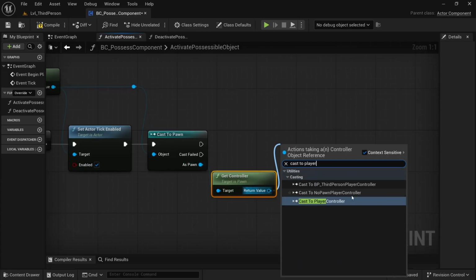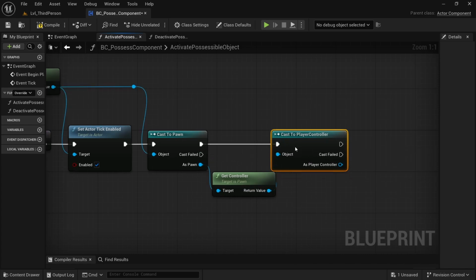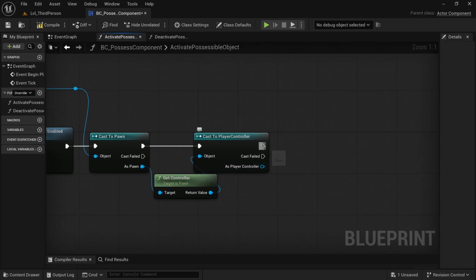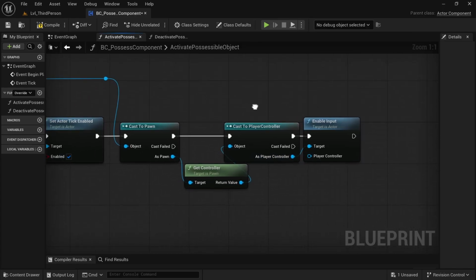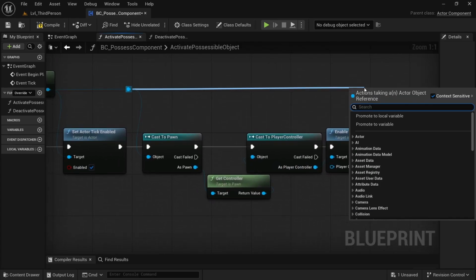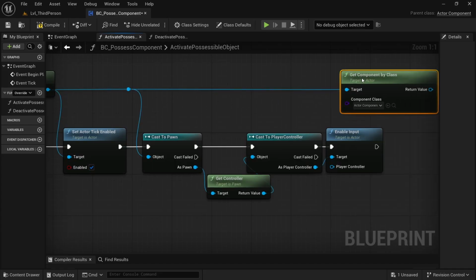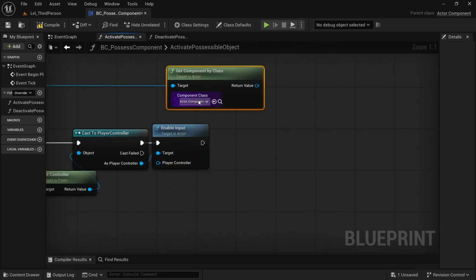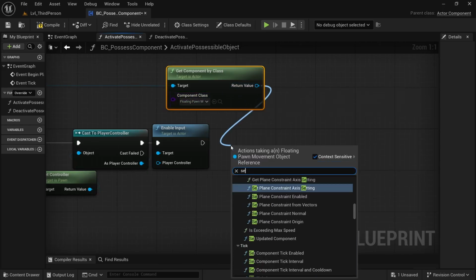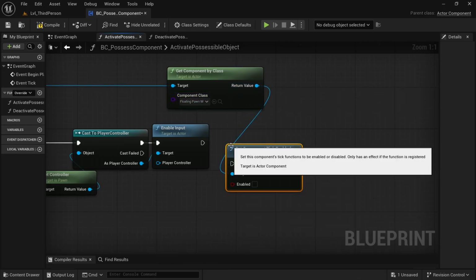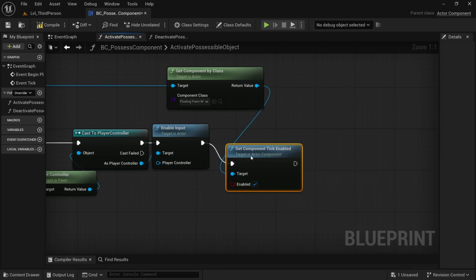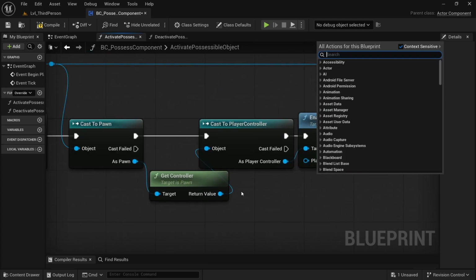With this, we do another cast to player controller, and with as player controller, we simply use it to set input enable. The important thing is to, of course, do this cast. And now get component by class. This is always floating pawn movement. If you use pawn, if you use character, it's character movement. It's different. Set tick enable, and so basically we enable the tick of that component.